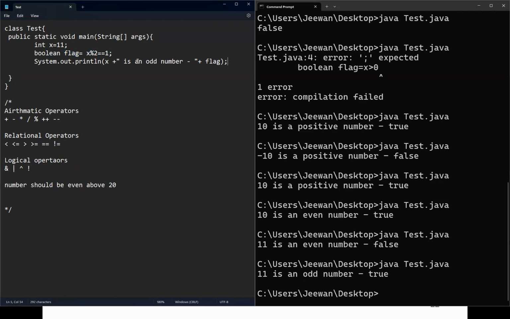Right. Now, this is how we check whether a given number is odd or even. Now, if I want to check multiple conditions together, for example, let's say the number should be in between 10 and 20. That means the number should be greater than 10 and less than 20. I need to check two conditions to be true.